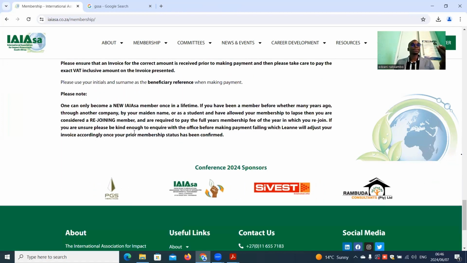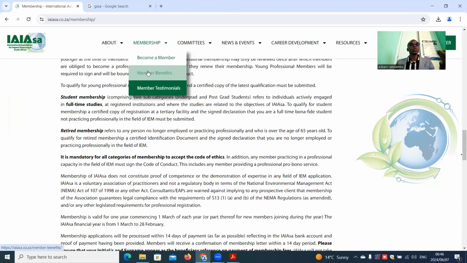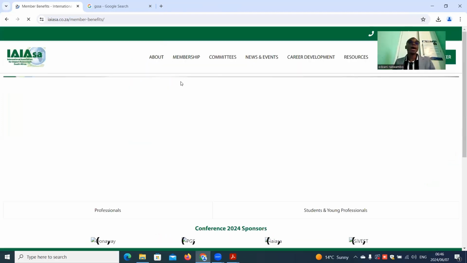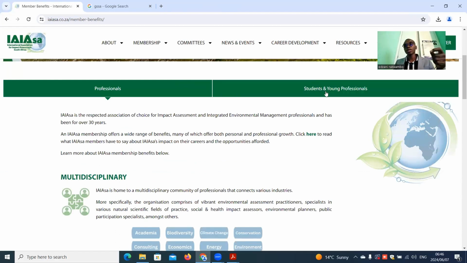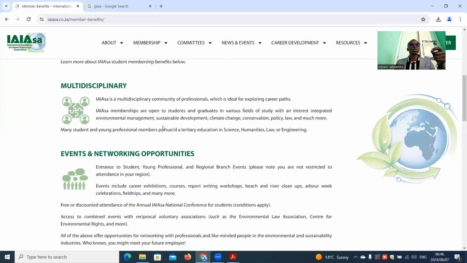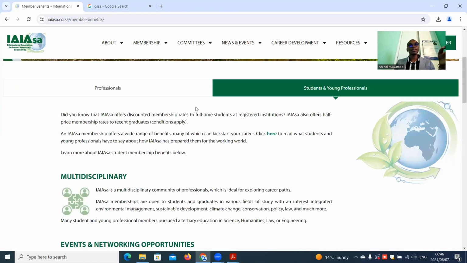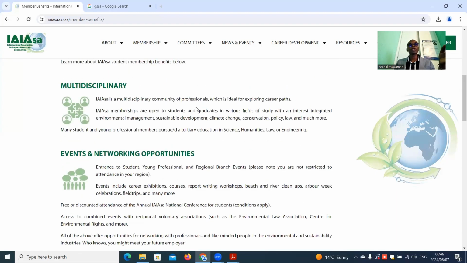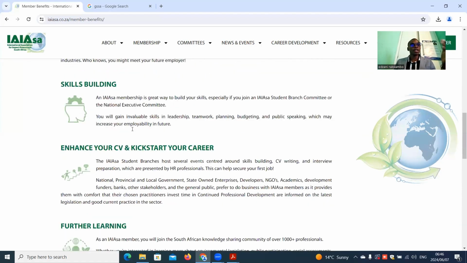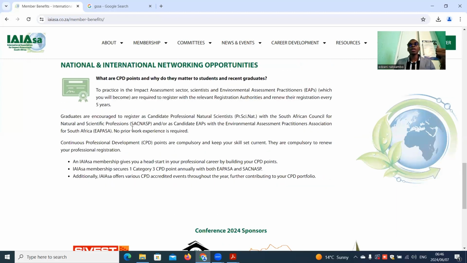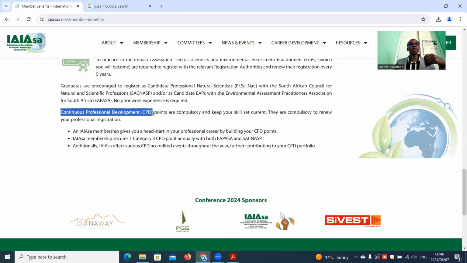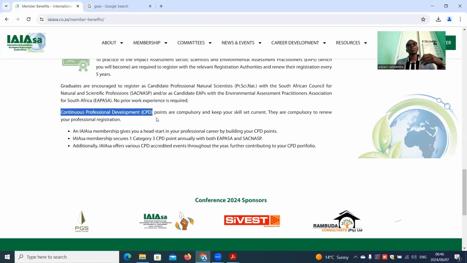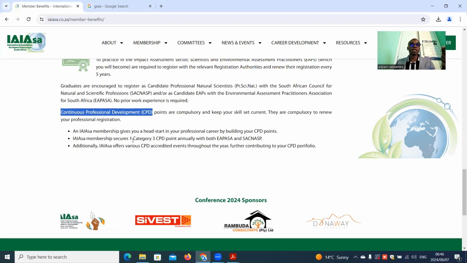And then you go to the member benefits. So there are also benefits here. Because we want to talk about students and young professionals, these are the benefits of registering with International Association for Impact Assessment of South Africa. These are the benefits of being there. Sometimes they'll have, you see, that thing of continuous professional development, CPD points that we're talking about. These are the things.